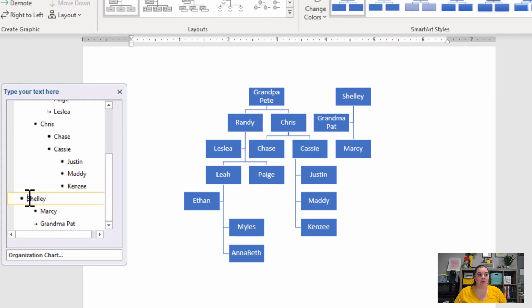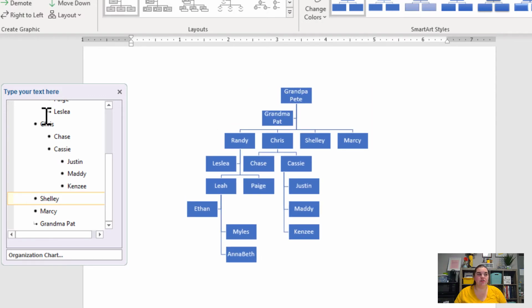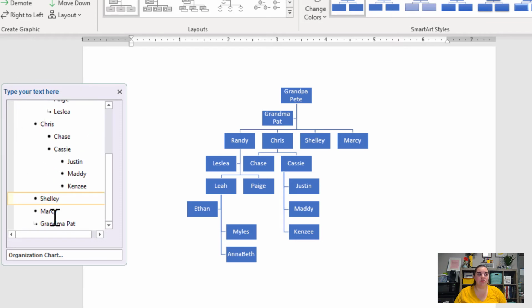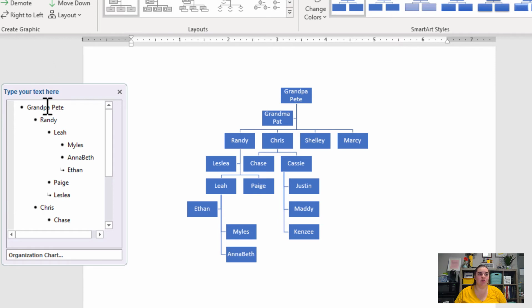You'll see that if I go to my Aunt Shelley here and I demote her, or I hit tab on my keyboard, she will move from here and become connected back to my dad and his siblings. So if I hit tab, it will push her into level 2 because I want her at the same level as Chris and Randy. And then Marcy also becomes at the same level. And because Grandma Pat is an assistant, she is also looking like she's at level 2, but instead she's actually still connected to my Grandpa Pete as an assistant.